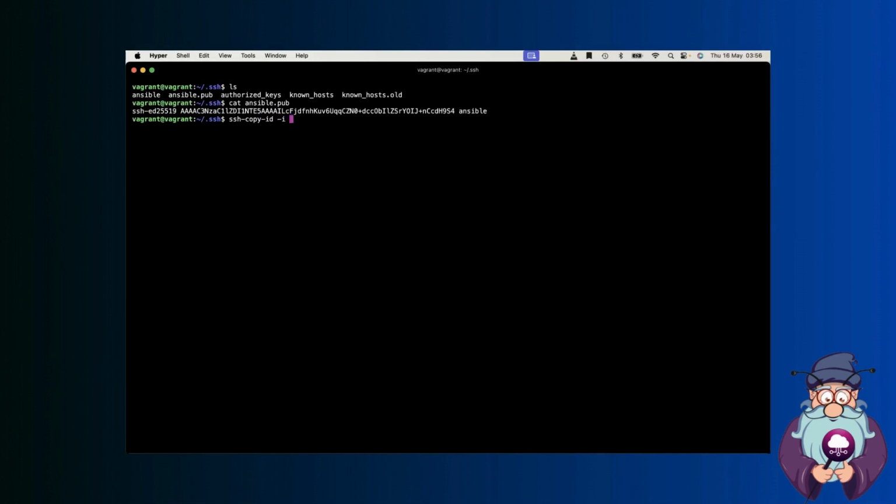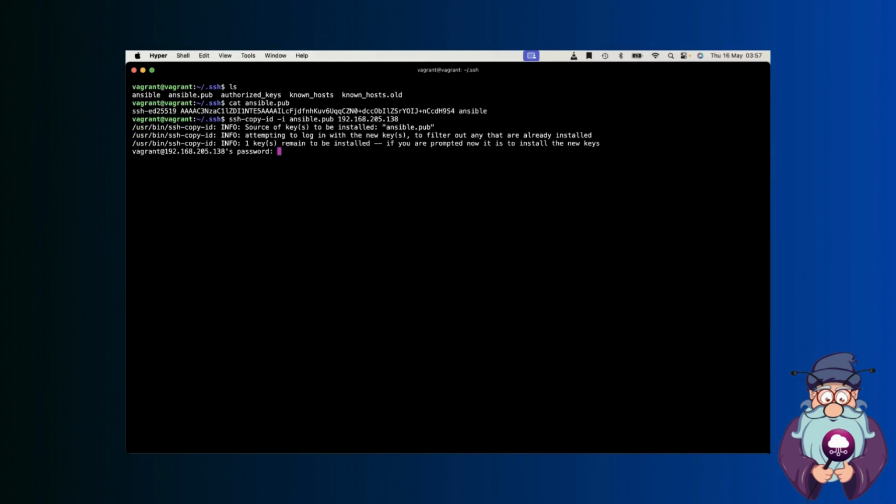Since I'm inside the SSH directory, I think I can just call on Ansible itself. That should work. Yeah, Ansible.pub. Then I'll just put in the IP address I'm pushing it to, 192.168.205. I think one of them is 138, okay? That's 138. So I should be able to push this. Okay, password.